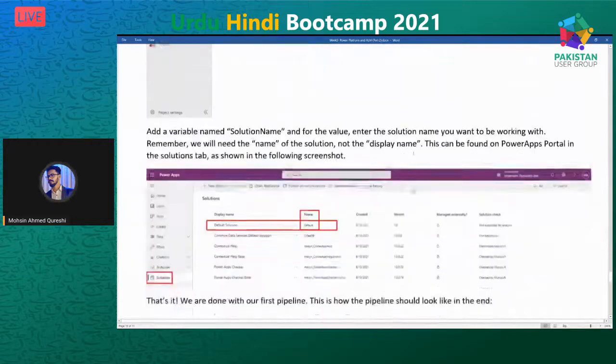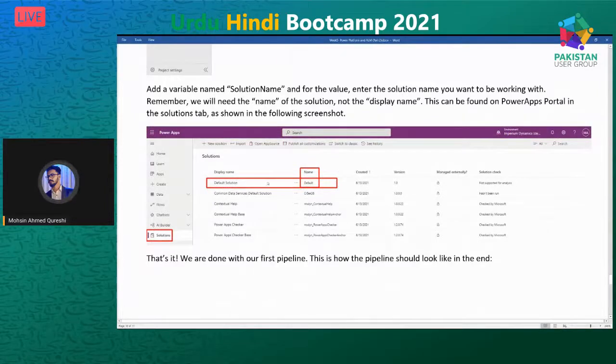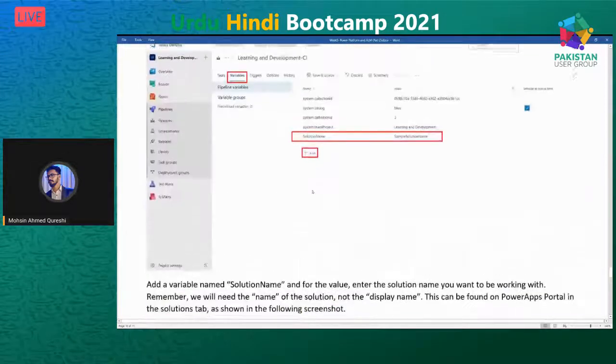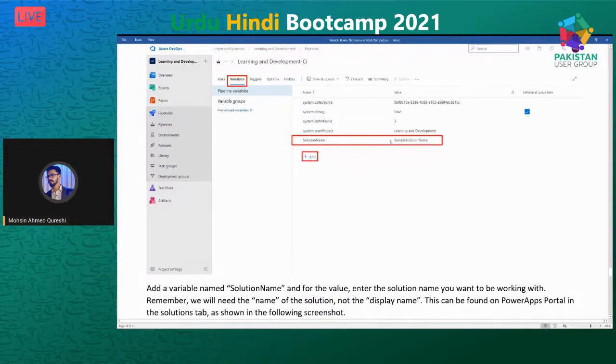So once we're done with this, you can extract your solution name from your Dataverse environment. If this is your make.powerapps portal, once you are on this portal, you can go into the solutions tab over here. And in your solutions tab, whichever solution you want to export with this pipeline, you'll have to pick the name field of that solution. Please note that we are not picking the display name field. We are picking the name field. So we'll have to put in this default if we had to actually export this default solution. So you pick this name field and you add it over here in the value.